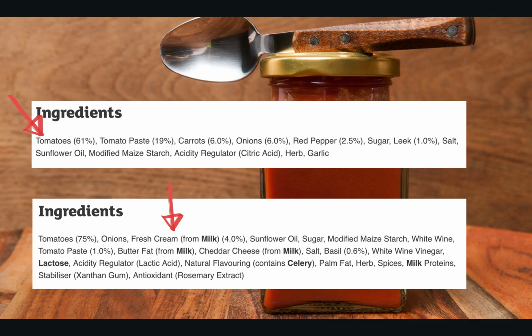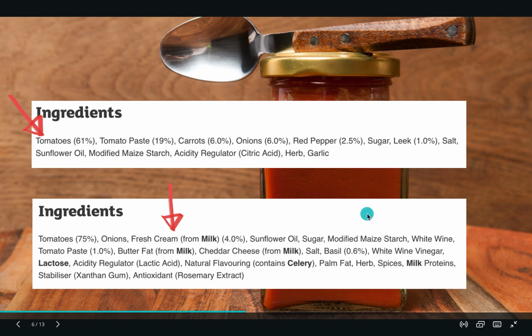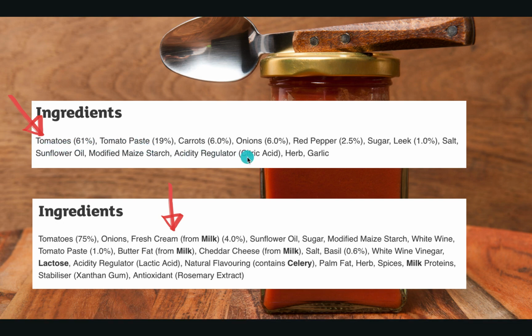So for example, here are 2 ingredient lists of 2 jars of tomato sauces. The top one, you can see the main ingredient is tomatoes because that appears first. Then we have tomato paste, carrots, onions, red pepper, sugar, leek, salt, sunflower oil, modified maize starch, acidity regulator, and herb and garlic. They will be the smallest amount in there. All these foods are listed as free in a PKU diet, so this tomato sauce will be fine to have.